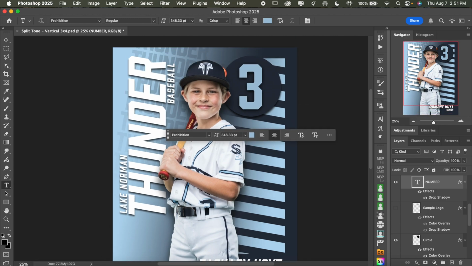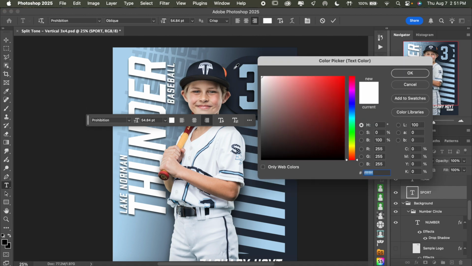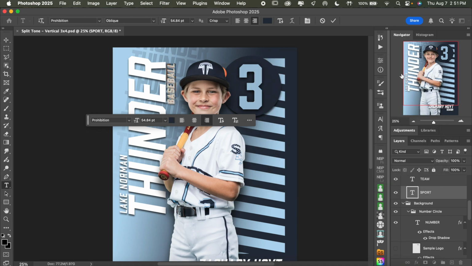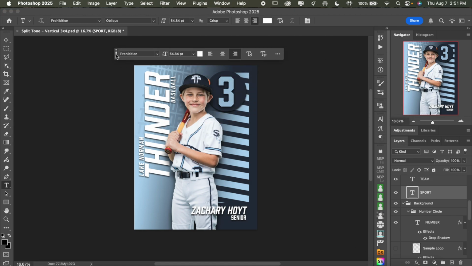You can come in here. Let's play just to show you. I'm double-clicking baseball here with my text tool. Let's change that to like the navy. I don't really care for that. I want to Command or Control Z to undo that. But anyway, that's how you do it if you want to. And yeah, we'll just keep it there.